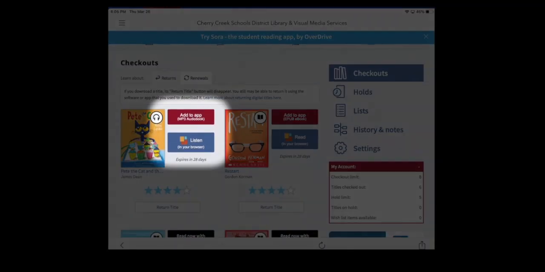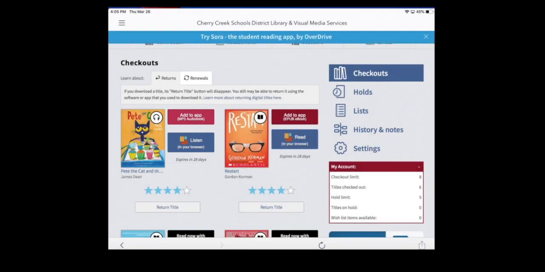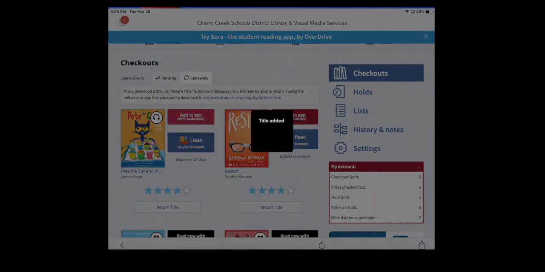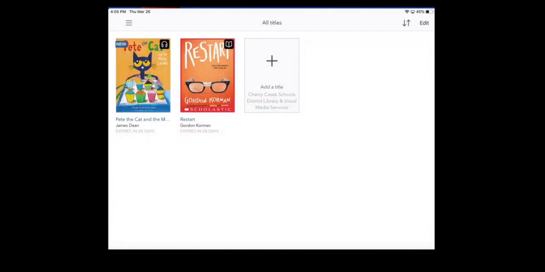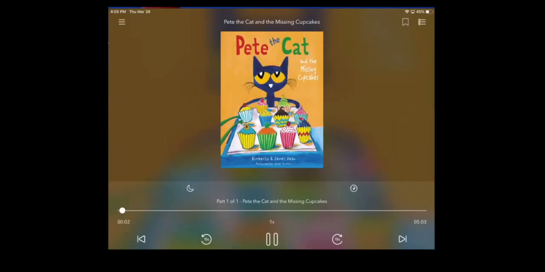And you can either listen to it in your browser. Once again, you would need to be around Wi-Fi, or you would need to be around your data in order to listen to that. Or I can add it to the Overdrive app as an MP3. So I'm going to tap that. It's adding the title once again to my bookshelf. I'm going to go to my bookshelf, and there is Pete the Cat. I'm going to tap on it. Pete the Cat and the Missing Cupcakes by Kimberly and James Dean. It's now reading it to me.